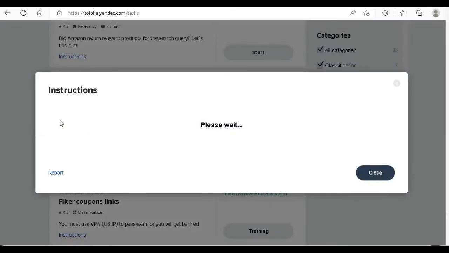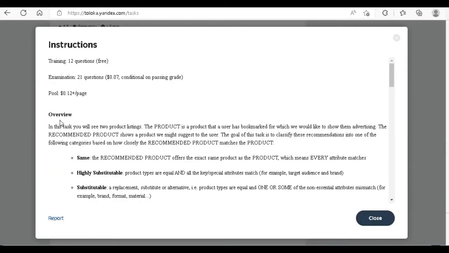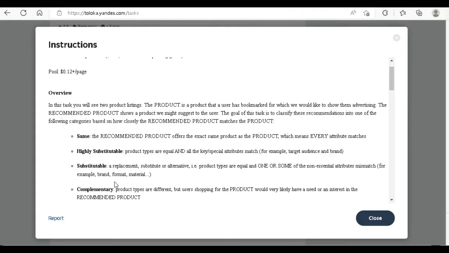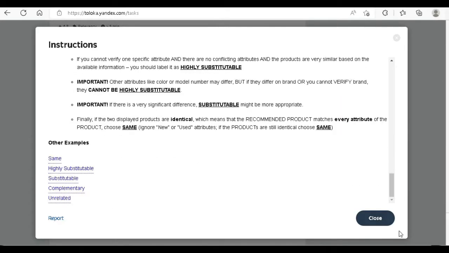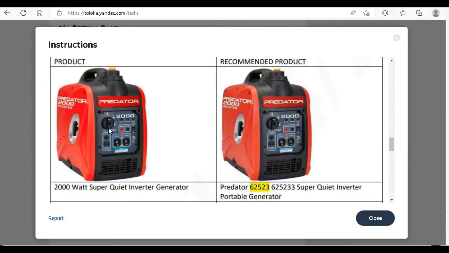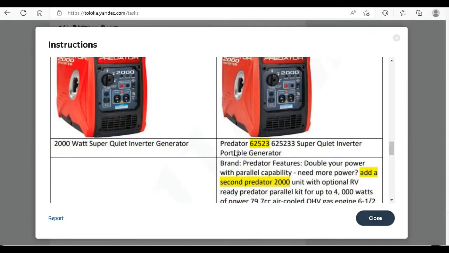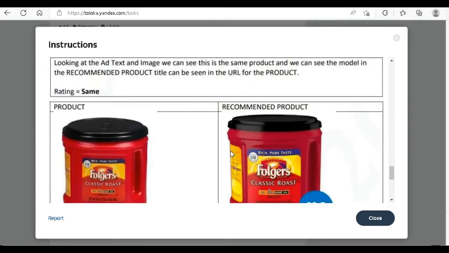So when I click on instructions, these are the instructions for that particular task. And please do make sure that you read your instructions carefully, because if you don't, your money might be reduced or you might not even get money at all. So after reading instructions, there is a test that you have to take, probably from 6 to 12 questions maximum, okay? So this is an example. In instructions, as you can see here, they will show us an example of what they actually mean. So these are two products. This is the product and the recommended product. So what you have to do is to either choose if they are the same, highly substitute, complementary, or unrelated.